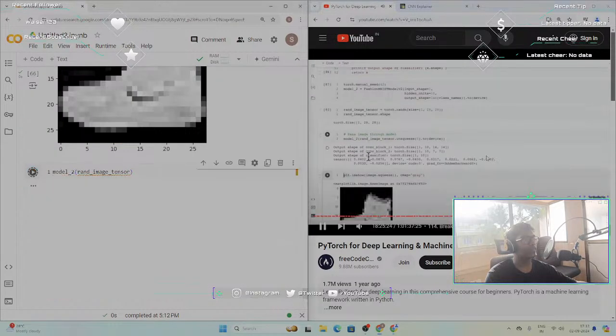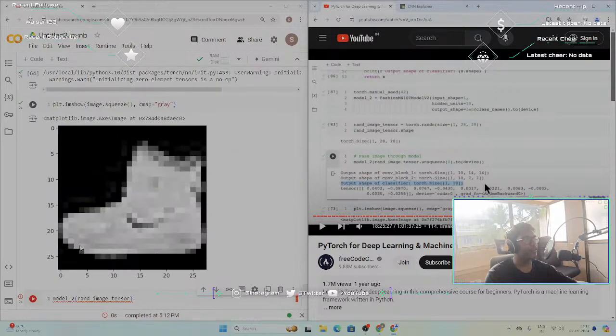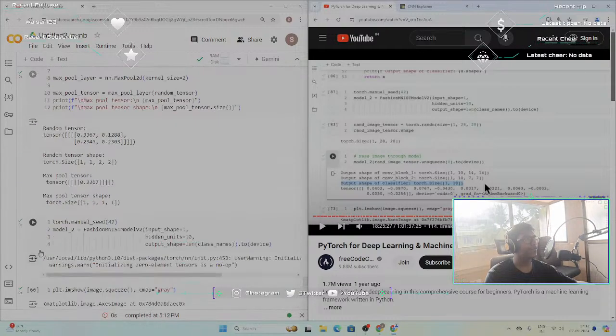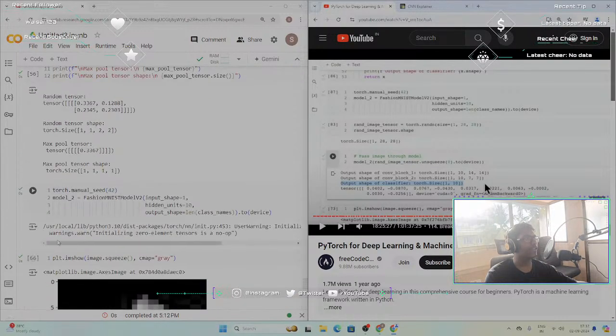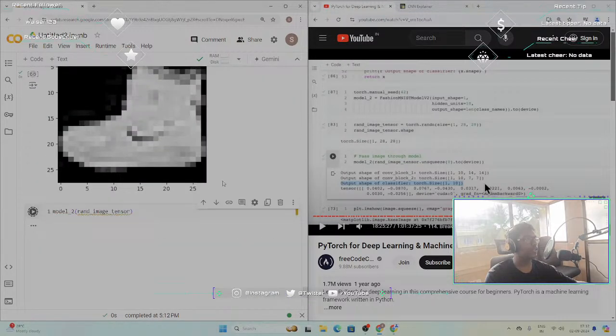Oh, would you look at that? That is so exciting. We have the output shape. Okay, that doesn't work, because I need to instantiate the model again. Where did I put that code? Yeah, there we go. So run this.